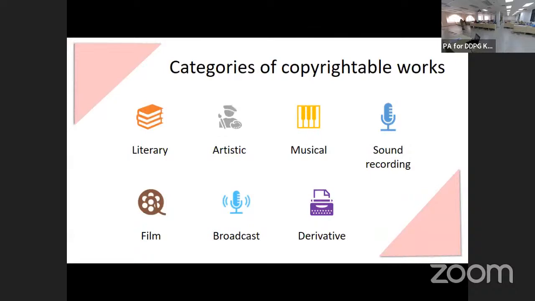The work must be in original form, in a material form, and must fall under the categories of copyrightable work. According to MyIPO, there are separate categories. Firstly, literary, such as textual information. Then artistic material, such as photographs and paintings, and if a researcher or academician has a diagram or the layout of a product, it also falls under artistic. Then musical, like music notes. Then sound recording, film, video, live broadcast, and also recording.